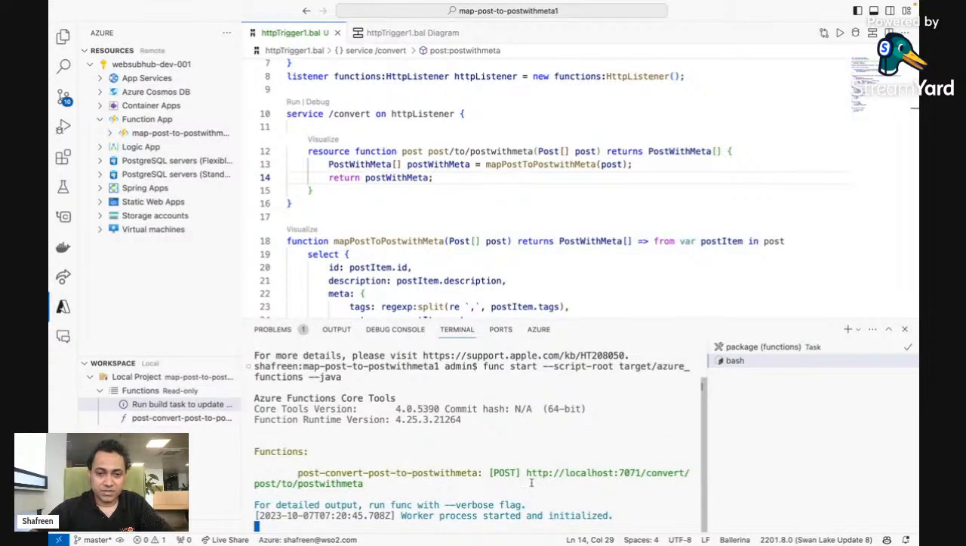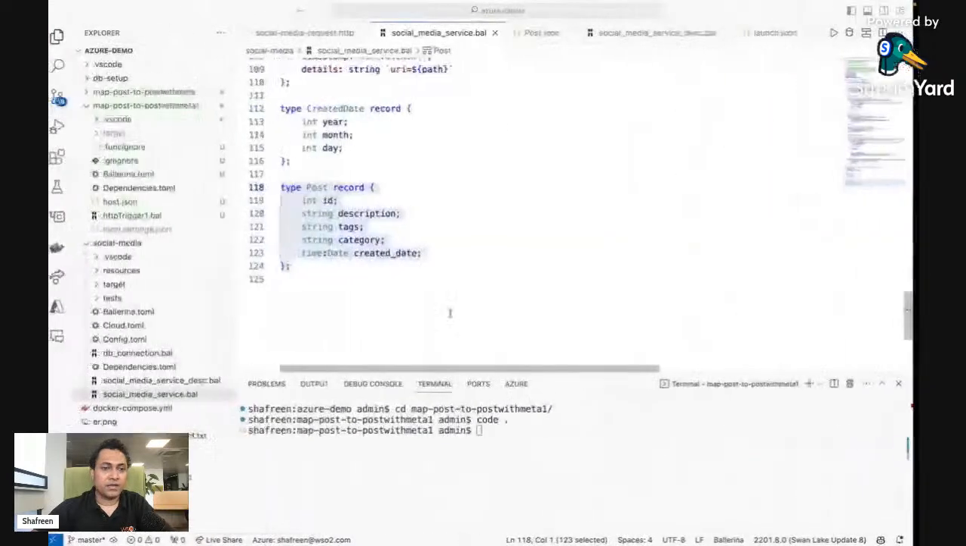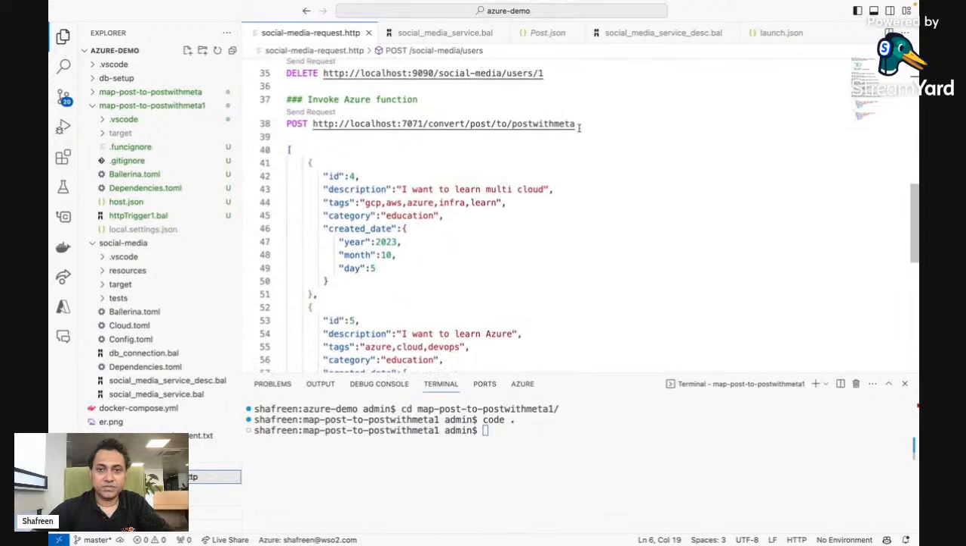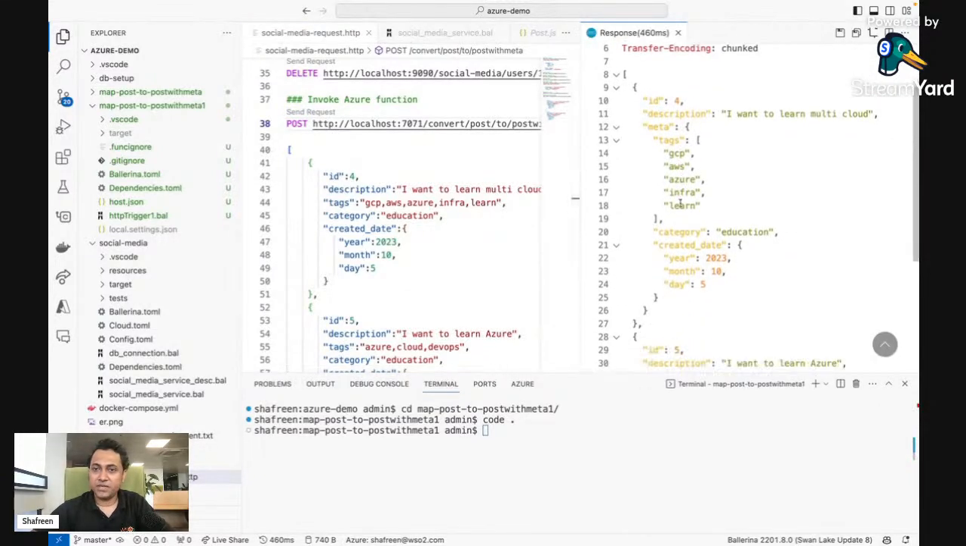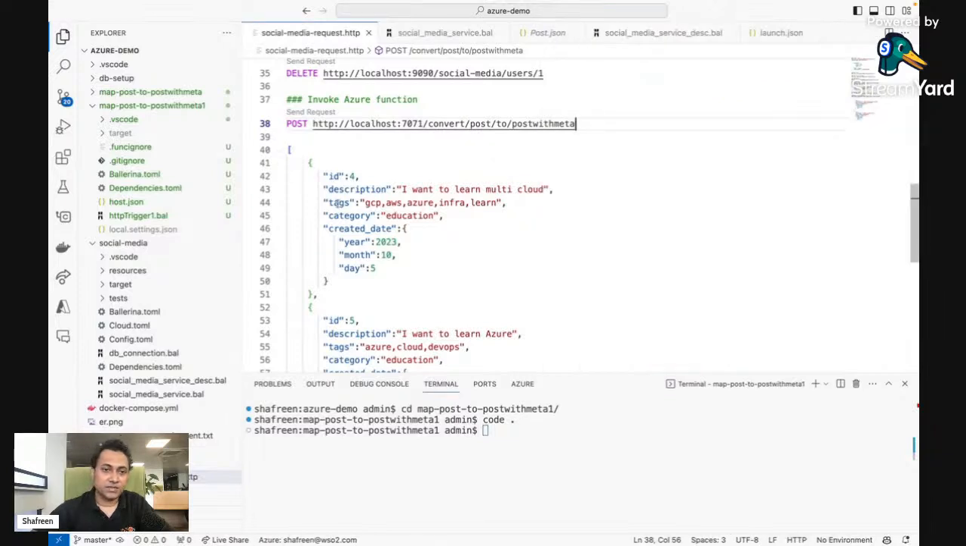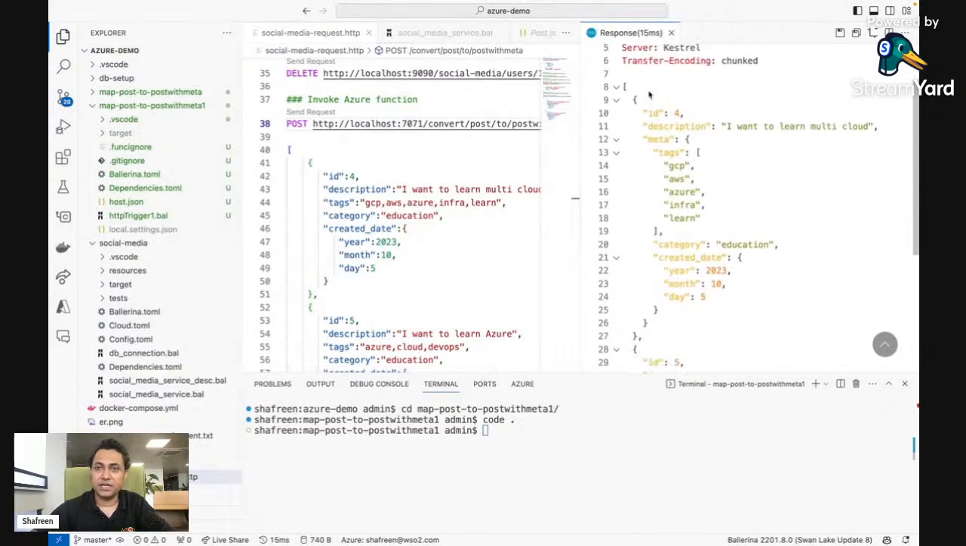Okay, the function is started. Let's copy the URL and let's try to invoke that. So I have a sample request already, so I'm just going to use that here. So invoke the Azure function. Okay, so we get the expected response. So you can see the data is transformed as needed. So here this is the input payload we sent, and this is the response payload we get. So we get what we want.